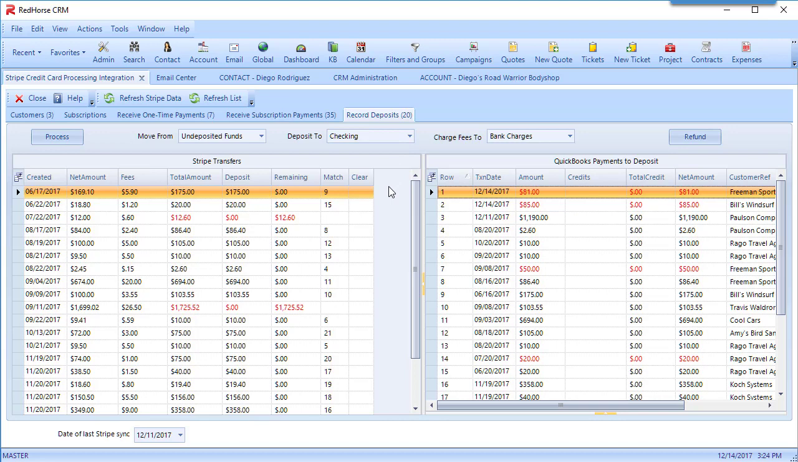On the left, we see a grid with Stripe transfers. These are any deposits from Stripe to your checking or bank account that have not yet been recorded. You can see the total amount of the sale, the amount of the credit card fees, and the net amount that was deposited into your bank account.